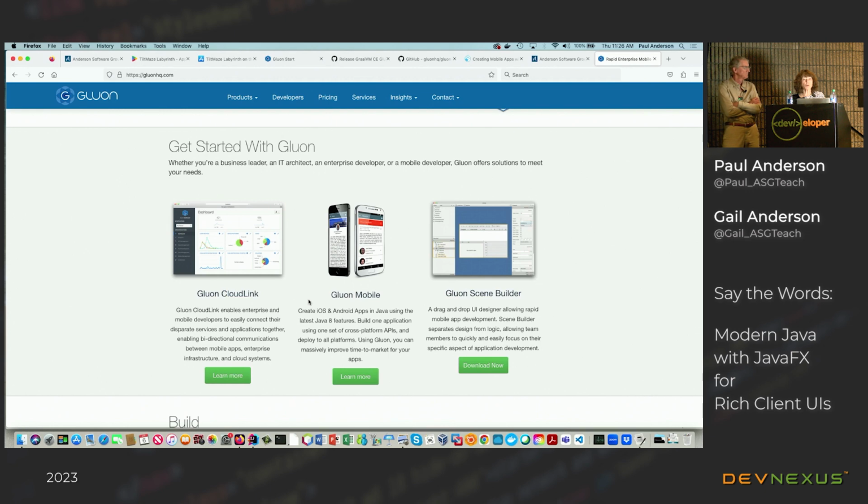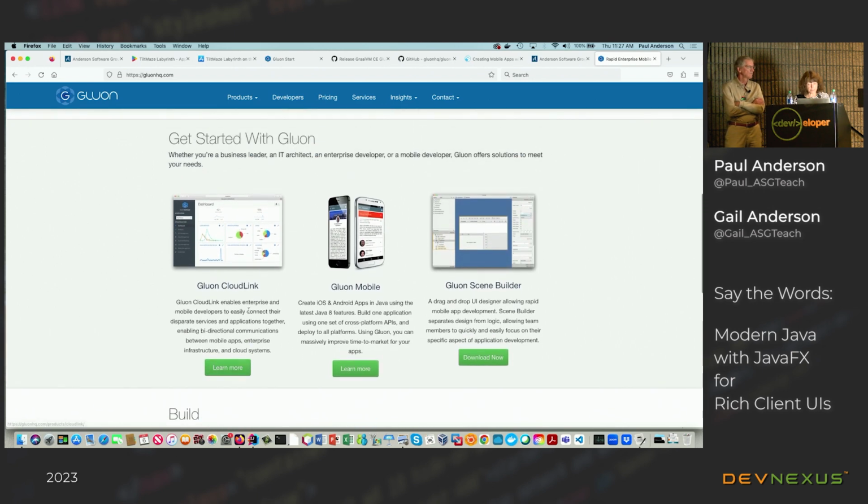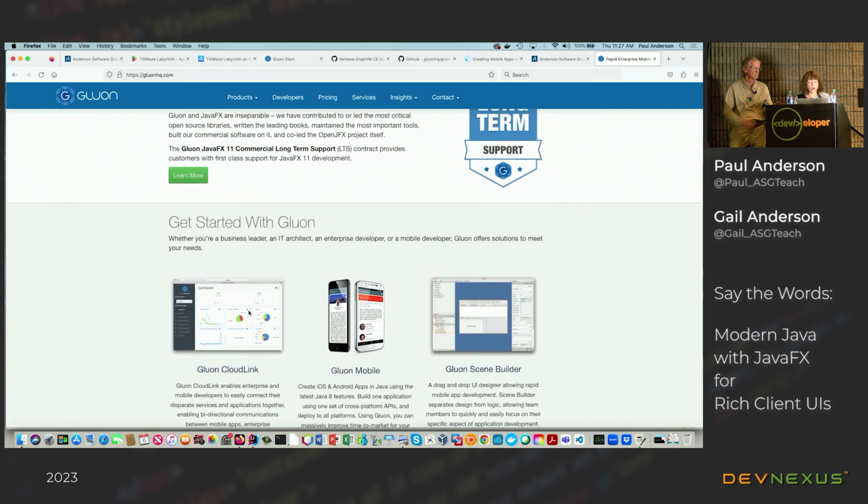JavaFX is open source, and you can get it. You don't need to get a license for it. But Gluon is a company, and like every other company, they want to make money. So they have add-on products, and I talked a little bit about them: Gluon Cloud Link, Gluon Mobile. I used Gluon Mobile for Tilt Maze, but for Wordish I did not. Gluon Scene Builder, I showed you that. Gluon Scene Builder is free. Gluon Mobile and Gluon Cloud Link need licenses, but the documentation they have is really good too.